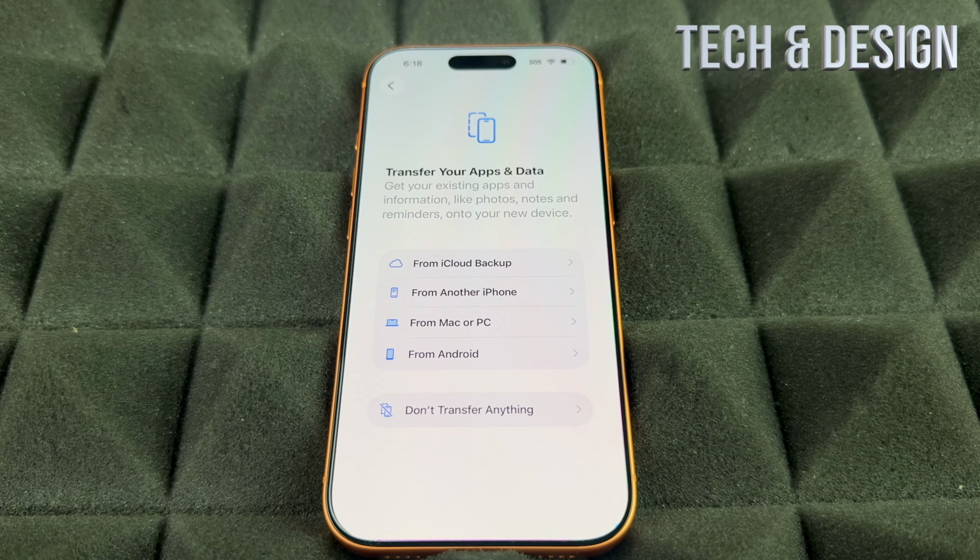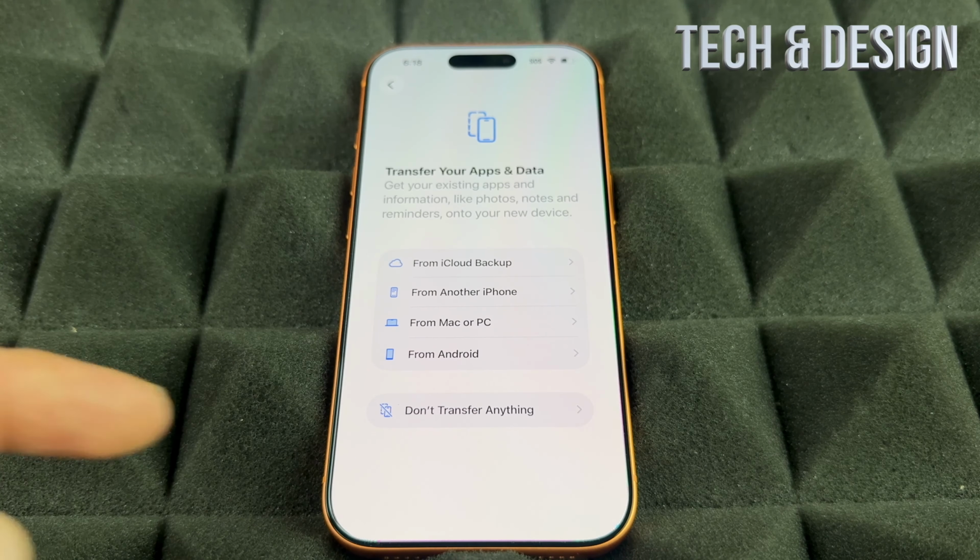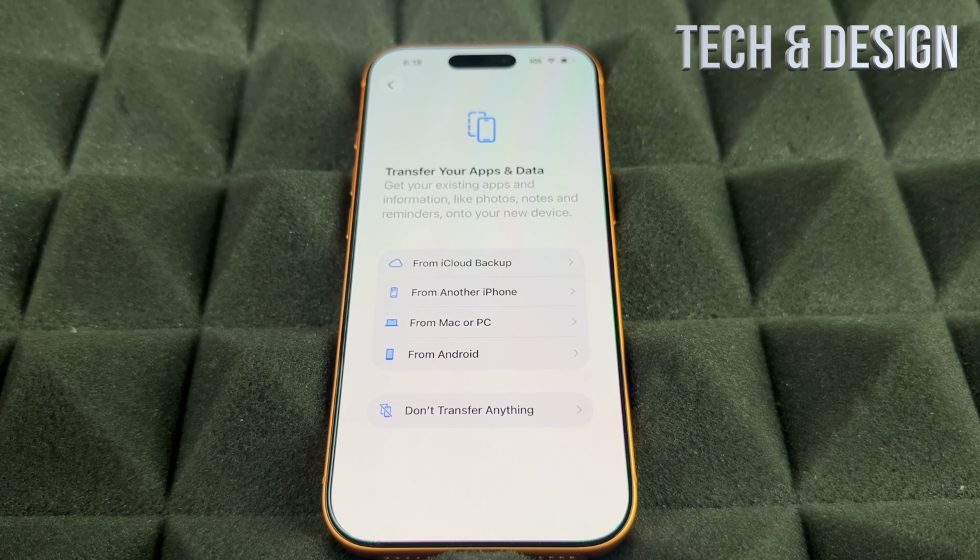Right now, it's gonna ask you if you wanna transfer anything. Again, if you had another phone, you could transfer everything, and we're not gonna do that this time.